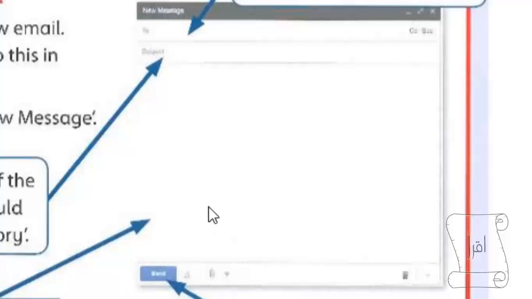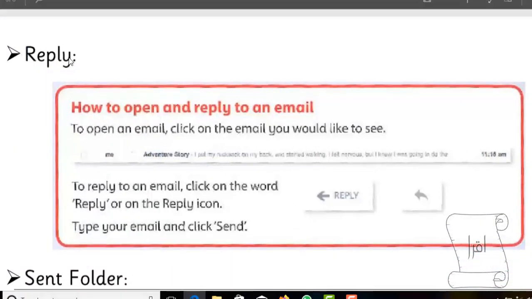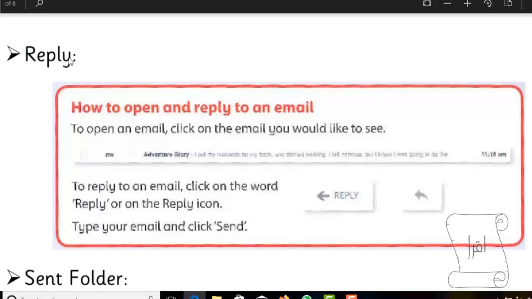When you send someone an email, they'll most likely receive it, right? Now they need to reply. What does reply mean? It means to send you a message back. How to open and reply to an email. To open an email, click on the email you would like to see. Okay, I received an email from this person, and this is the subject of the email, and this is a preview for the message. I have to click here to open the email.